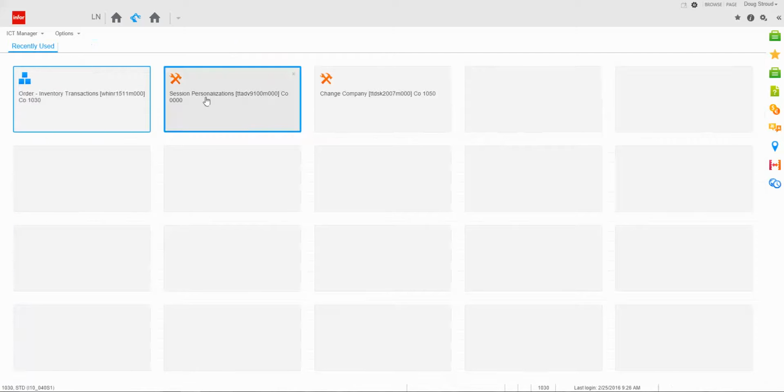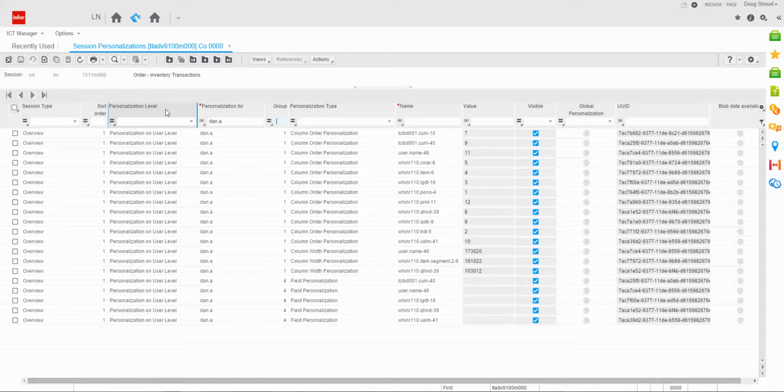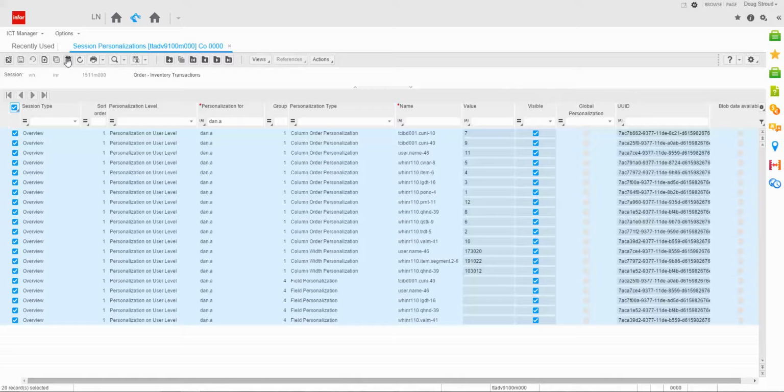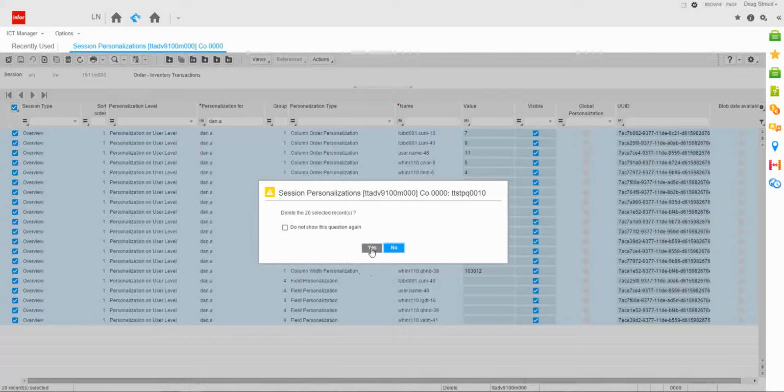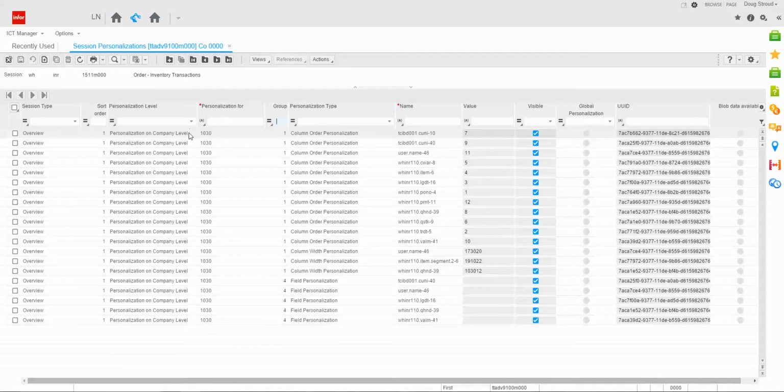What I'm going to do next is go back to my session personalizations, and I want to filter on the Dan A personalizations. And you'll notice now I only see those. What I can do here is go to the little box and tell it to select all, and I can delete those personalizations. It tells me it deleted 20 records. And I can wipe out my filter and redisplay. Now I've got them for Company 1030.